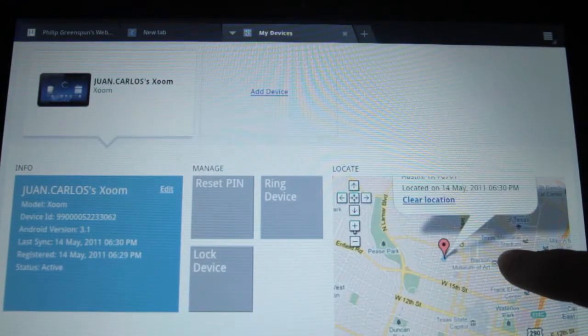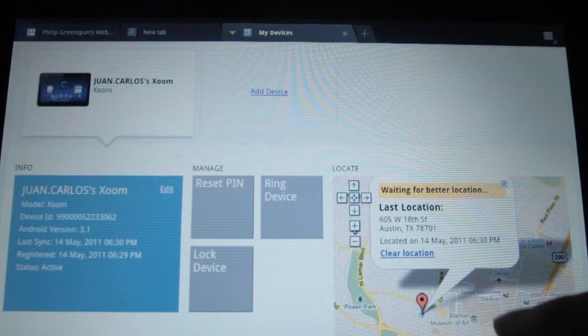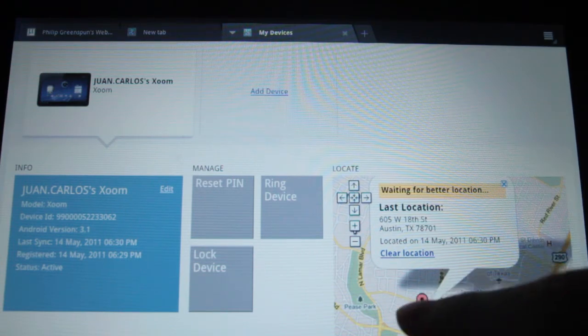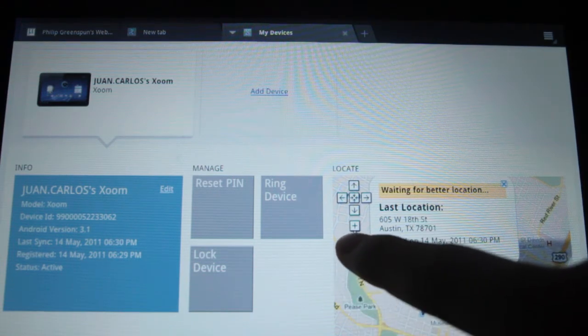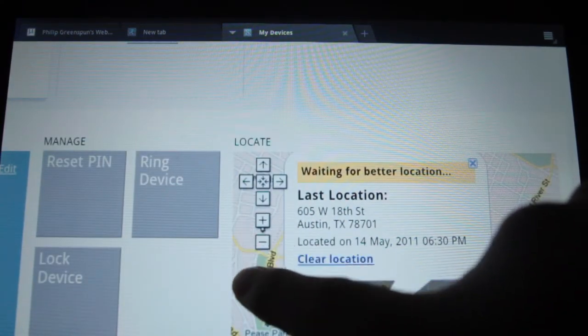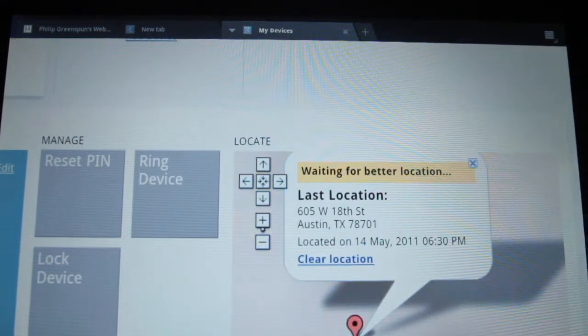So I got it, like, live. 605 West 18th Street. That's close enough. Pretty much. Uh-oh. Why does it mean I want, like, out? Website's not, like... Oh, that's touch-enabled. That's cool.